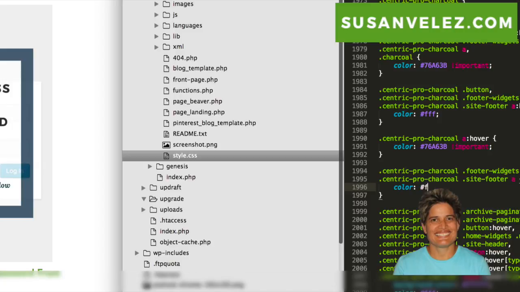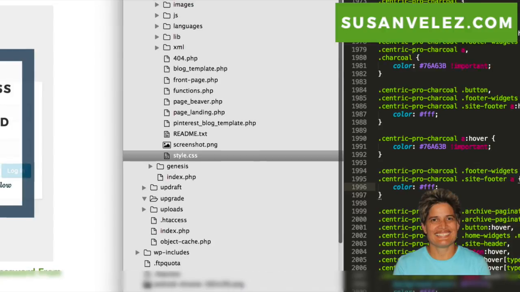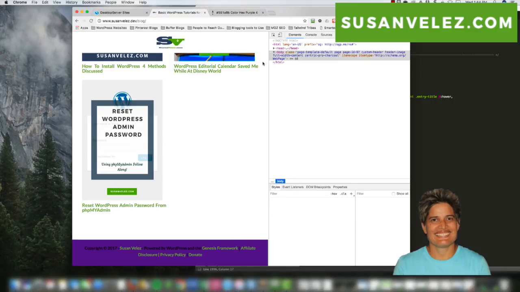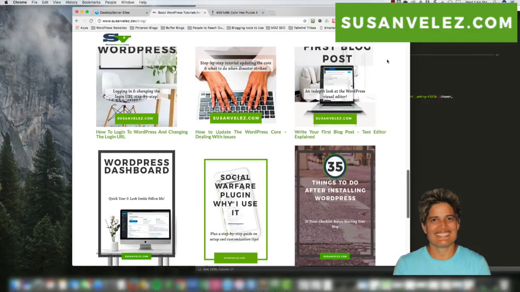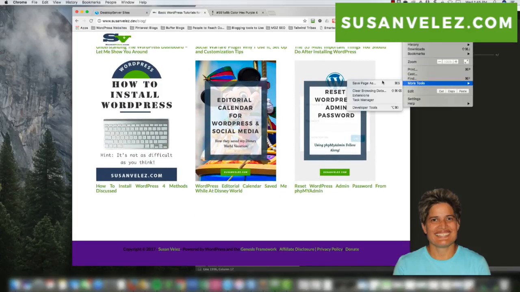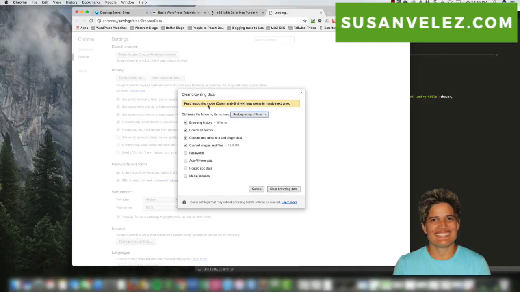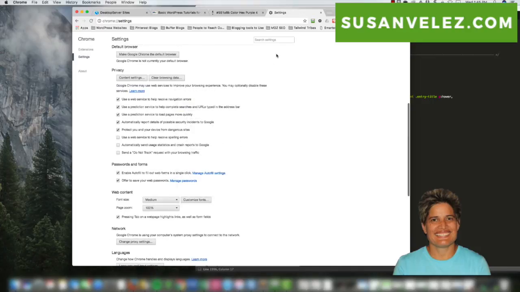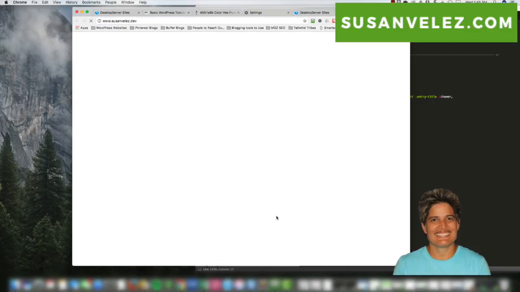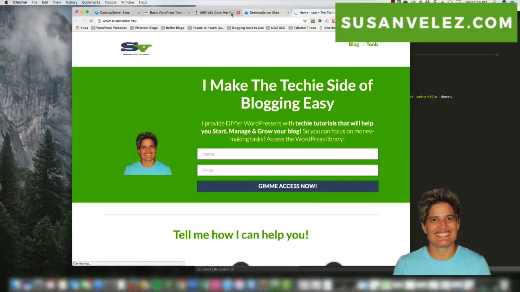So we're going to go FFF, and we're going to hit the semicolon and then save it. And then we should see our footer links turn a white color. And I might need to refresh or clear out my cache. So let's see. Let's clear this. Clear the browsing data. And then I'm going to go ahead and bring it back up. Let's visit the site. Close some of these out.